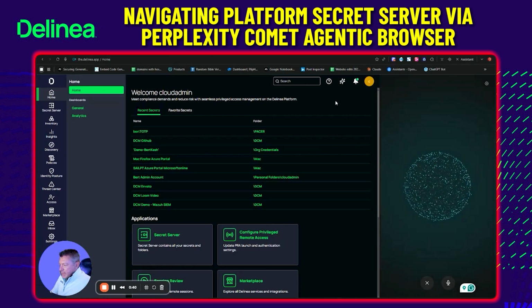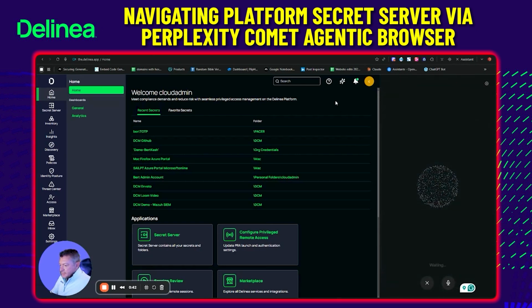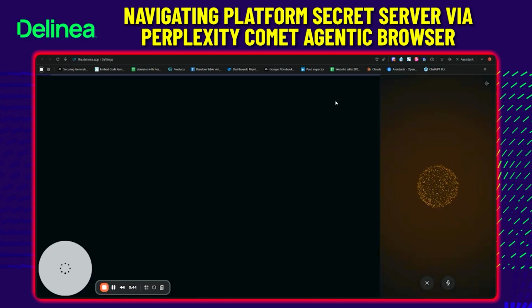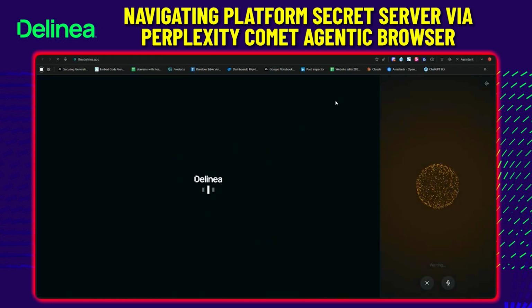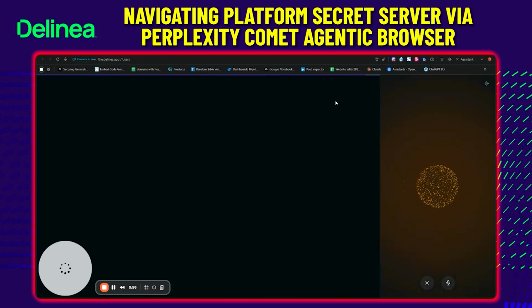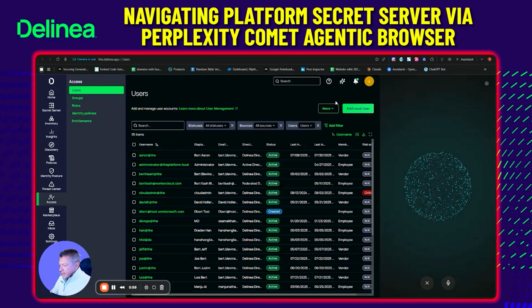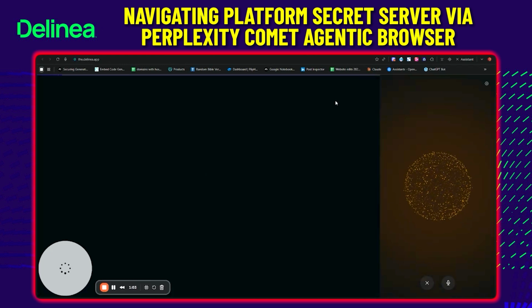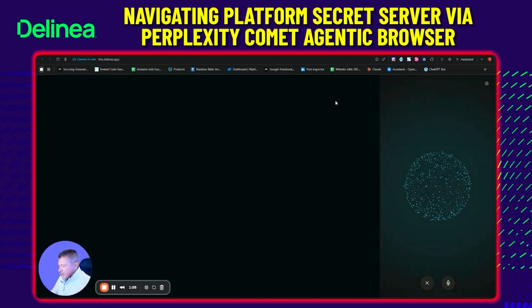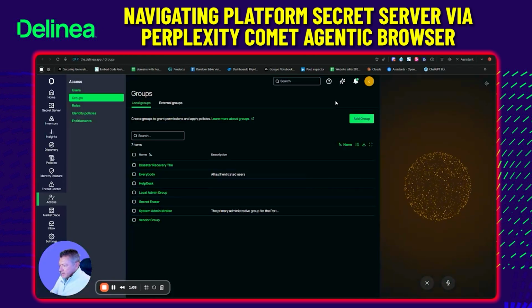All right, take us to settings. All right, now that we're in settings, let's go to access. Terrific. Now go to groups. Very good. Take us to Secret Server Pacer.